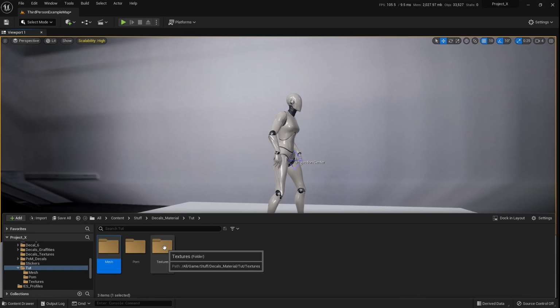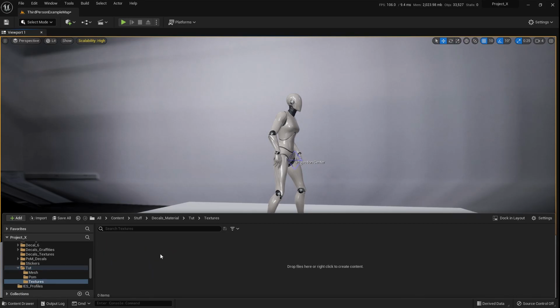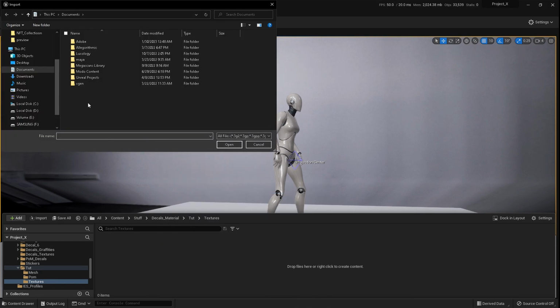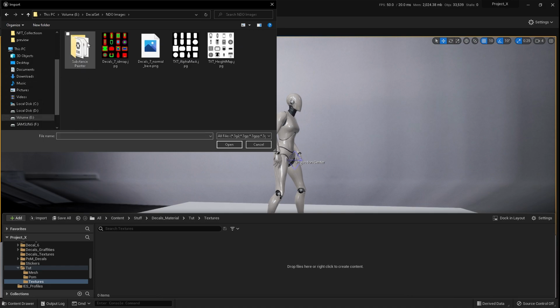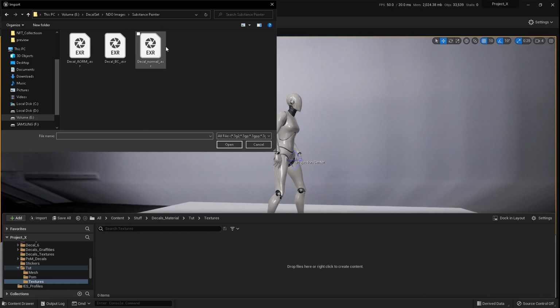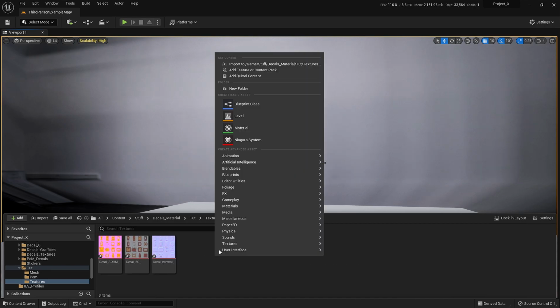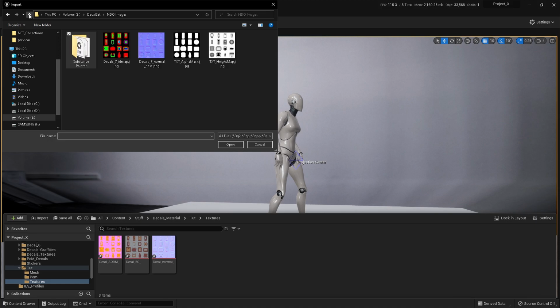Let's import our textures. Double click on this, right click and click on import. So let's go to my folder. First of all, I'm gonna import those images here. Those are EXR 32 bits images. And this is a packed image that contains my ambient occlusion, roughness, and metallic map, my base color map, and my normal map. Okay, let's select all of them and click on import. Right click again, and this time I'm gonna import my alpha mask and my height map.